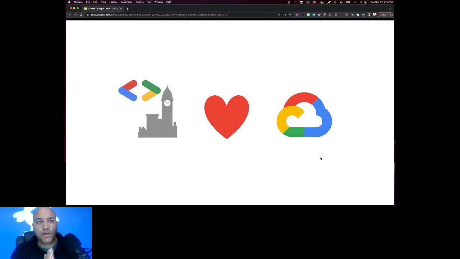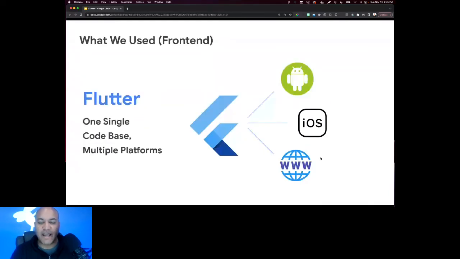So in a nutshell, GDG Lawrence loves the Google Cloud because it has brought a lot of benefits, and it has also solved things that may be intangible, but provide great value for our users, and we're definitely thankful for that. So let's start diving into each one of the individual components and how we architected this. So what did we start from the front? What did we use as a front end?